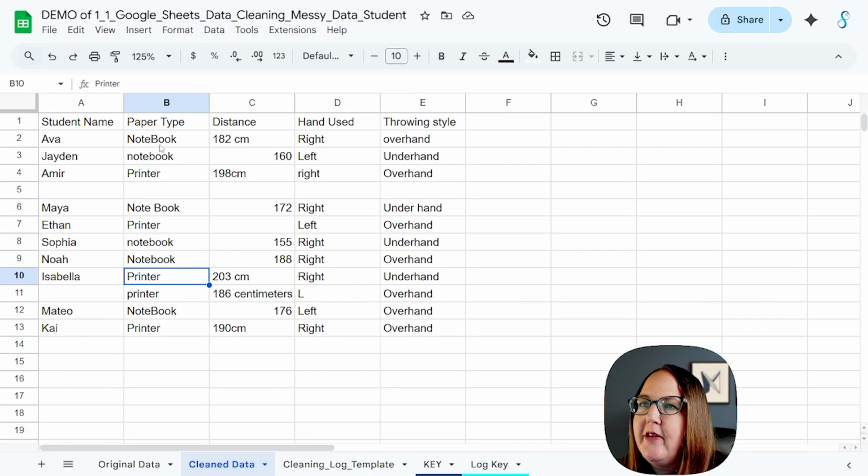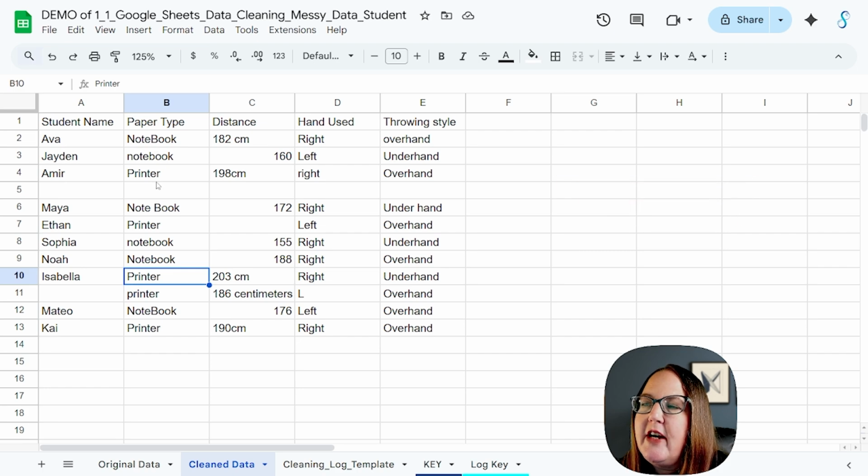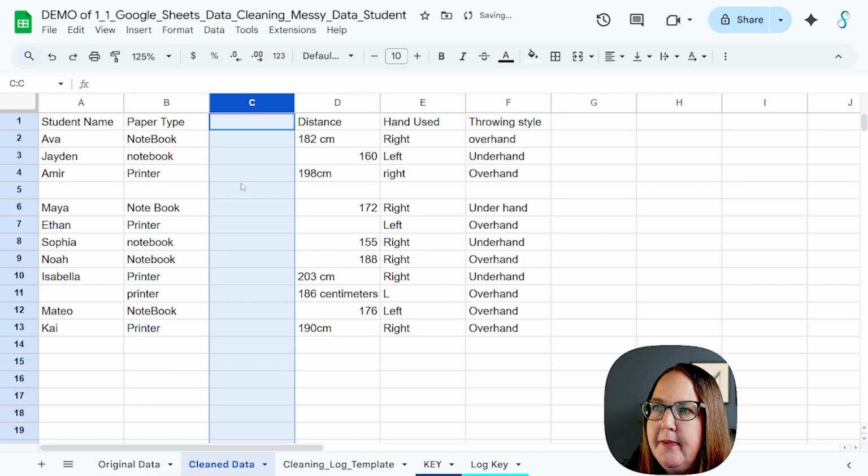Now, another big part of data cleaning is formatting. And you'll notice that there's a lot of issues with capitalization, and there's actually 3 things that we can do in Google Sheets to fix this. It is a little bit different than the way that you do it in Excel. But the first thing I'm going to do is look at this paper type. And I'm going to click on column B, and I'm going to insert 1 column to the right.